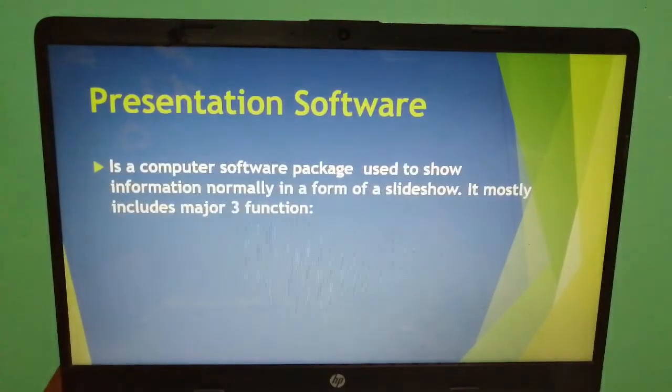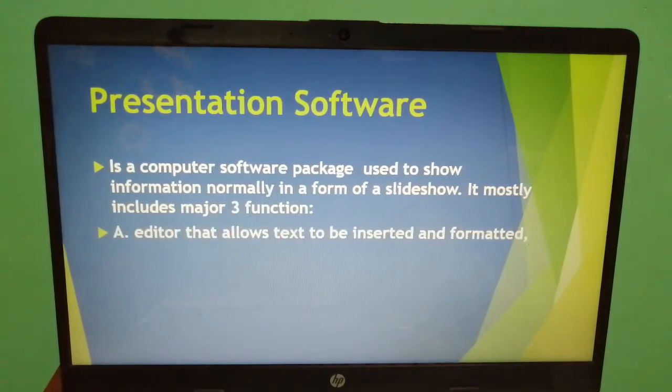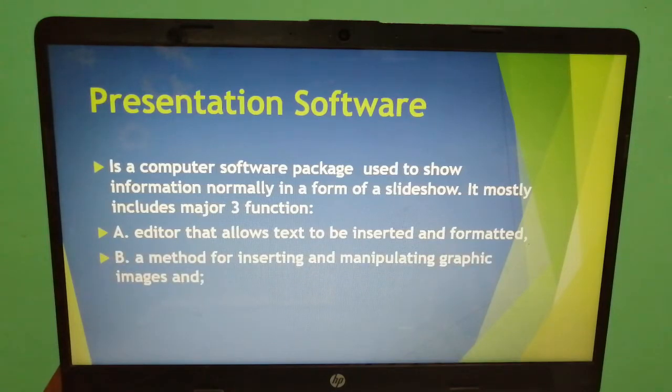Basically, presentation software is a computer software package used to show information, normally in the form of slideshows. It mostly includes three functions. The first one is an editor that allows text to be inserted and formatted. The second one is a method for inserting and manipulating graphic images. And the last one is a slideshow system to display the content. And we have some examples of presentation software.